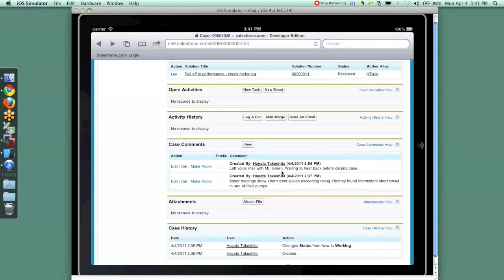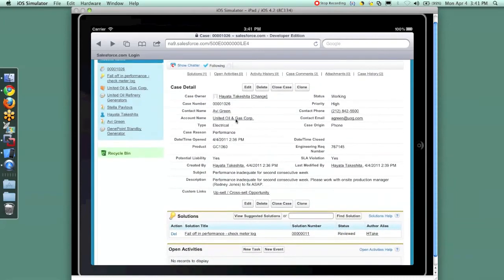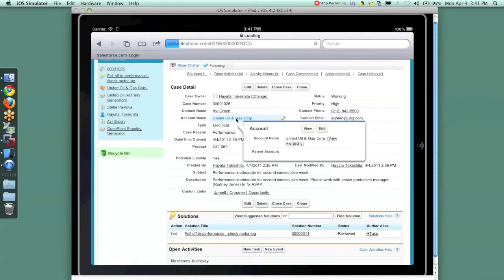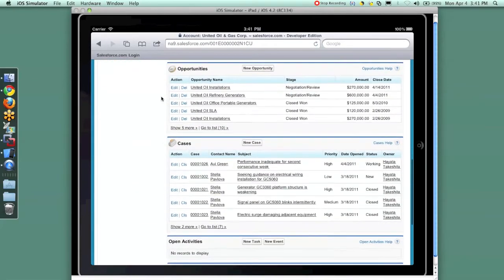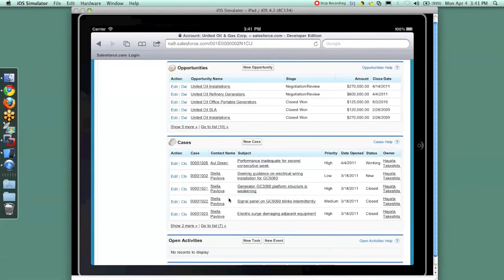So now the rep left a message for Avi. As per our policy, we don't close until we ask. And we're waiting to hear back. So it sounds like a pretty good job was done there. Let's go back to the account. Just do another quick scan. And let's see. There's a low priority open case, a few closed ones. Not seeing anything jump out at me from that.